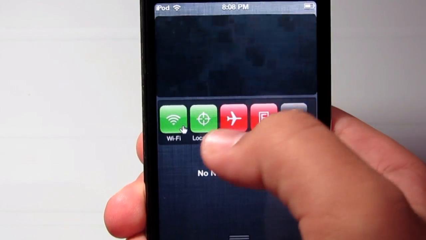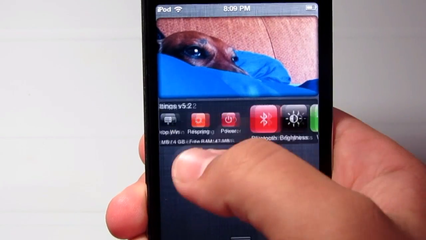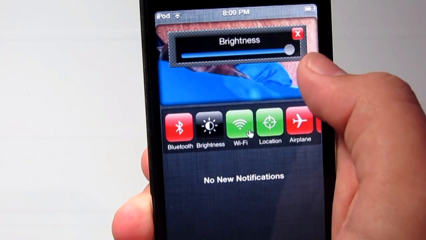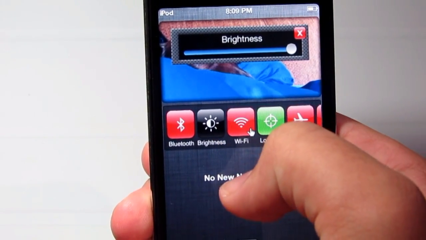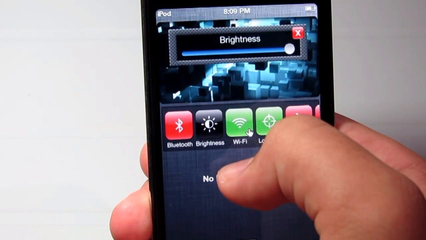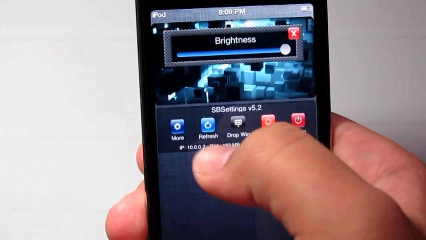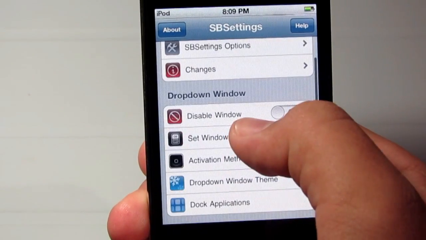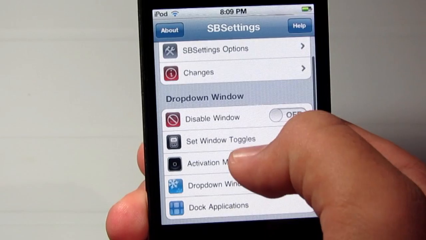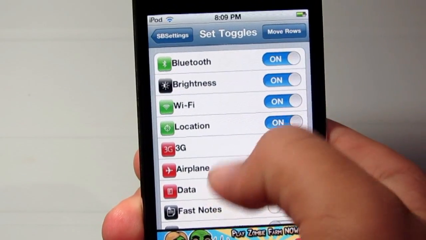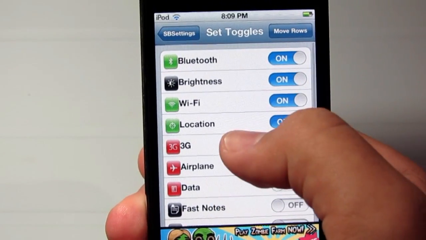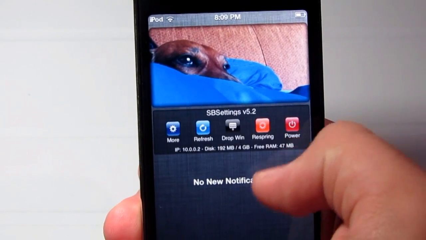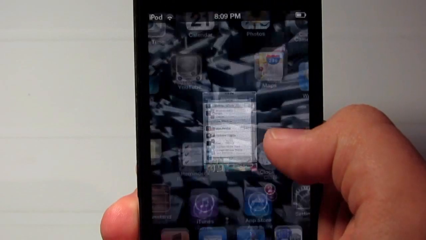Now, like I said, SBSettings does have more options for you. Basically, if you want to lower or raise the brightness, for example, turn Bluetooth on and off, turn Wi-Fi and location services on and off, put it on and off airplane mode, and so on. And like I said, there are a lot more settings with SBSettings. Simply by going into the application provided or in the settings area, it will show you all these things that you can actually put in your SBSettings on the Notification Center, which is actually pretty nice.